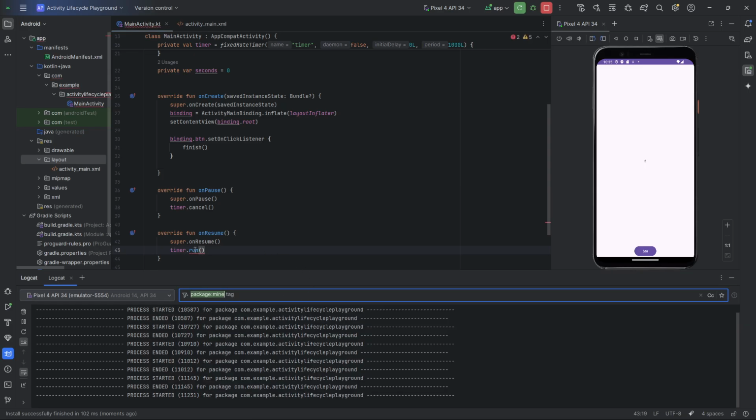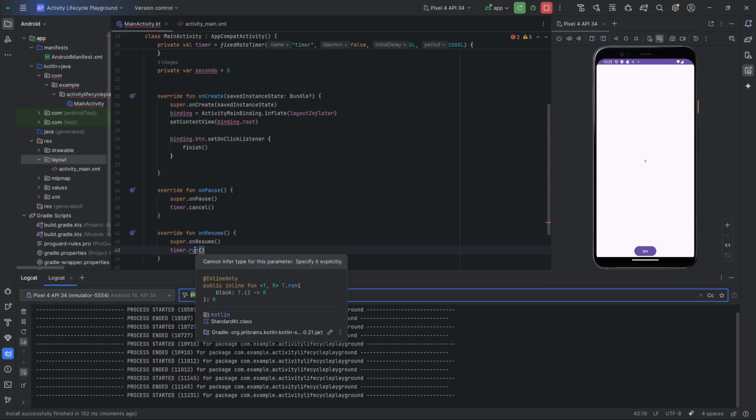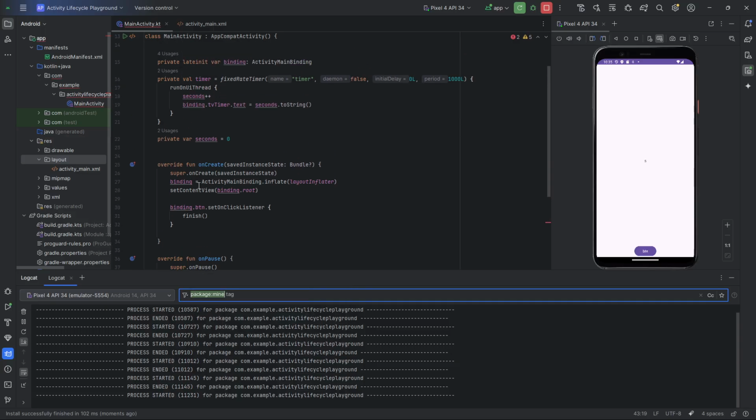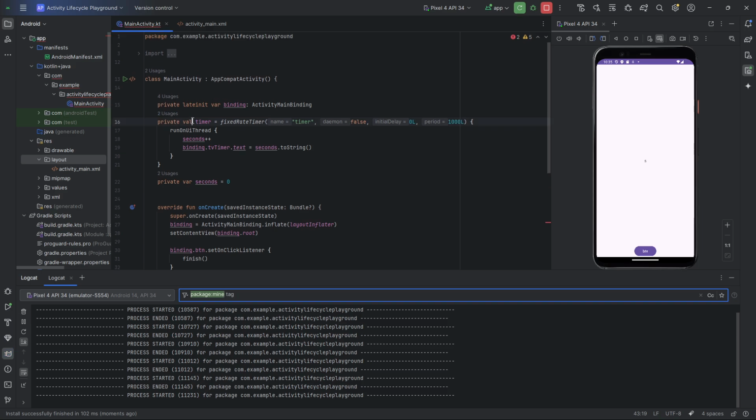So the way that I'm going to get over this little hurdle is I'm going to cut this fixed rate timer block away, and I'm going to make this a lateinit variable, just like that, and I'm going to actually set this variable, assign it in onResume. So timer equals, I'm going to assign it here and make a new timer.